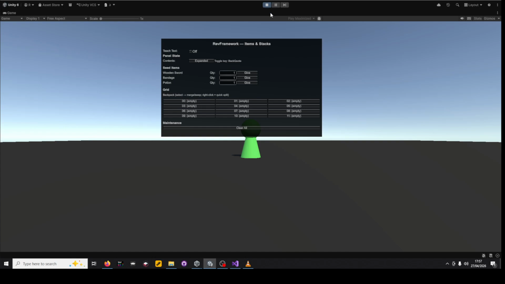And again, teach text is turned off for the video, so we can focus on the runtime flow without filling the screen with guidance text. This panel is still going through the real scene inventory service, so none of these actions are panel-only tricks. The panel gives us buttons and input fields, but the actual work is still handled by the inventory service.